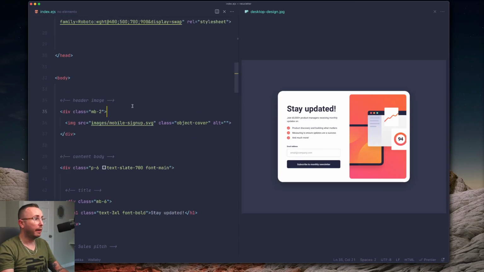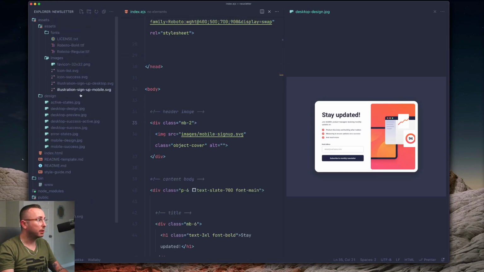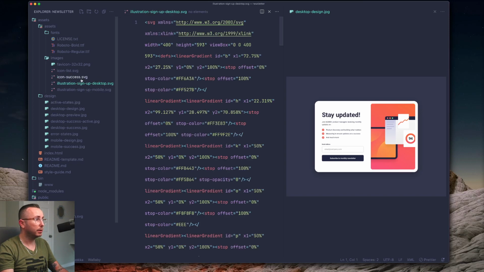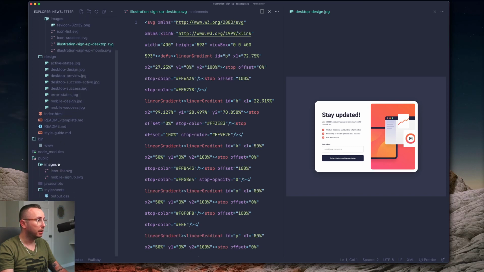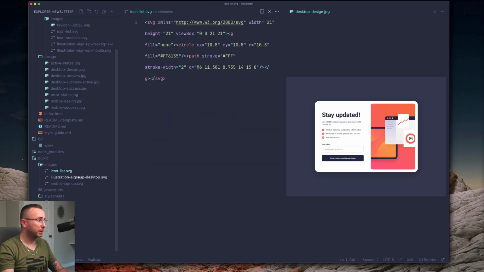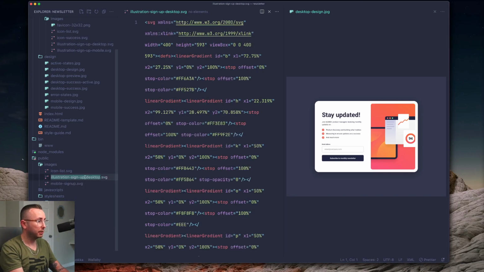All right. So I believe actually if we look here, the desktop sign up is actually a different image altogether. So that actually might make things a little bit easier. So we're going to paste that in there. And we're just going to start from the top and work our way down. So desktop sign up.